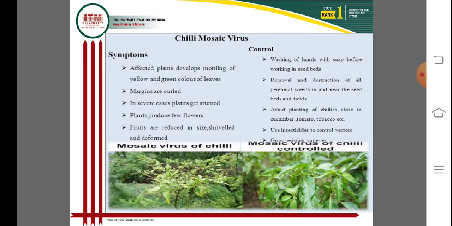And chili mosaic virus. The symptoms are that affected plants develop mottling of yellow and green color on leaves, and margins curl. In some cases plants get stunted, and plants produce few flowers. Fruits are reduced in size, distorted and deformed. These are the main symptoms of the mosaic virus of chili, and control is by washing hands with soap before working in the seedbed also.